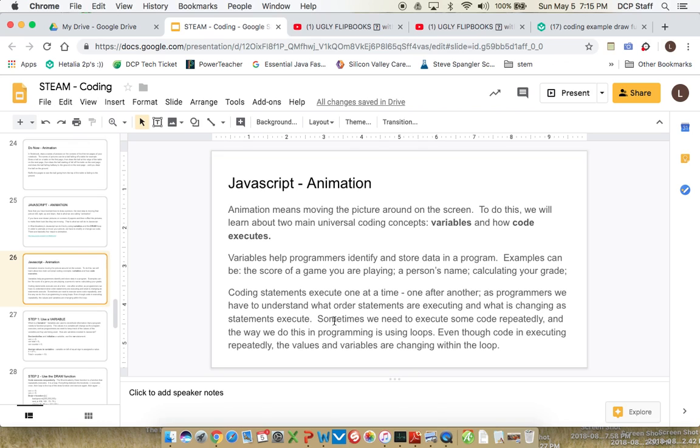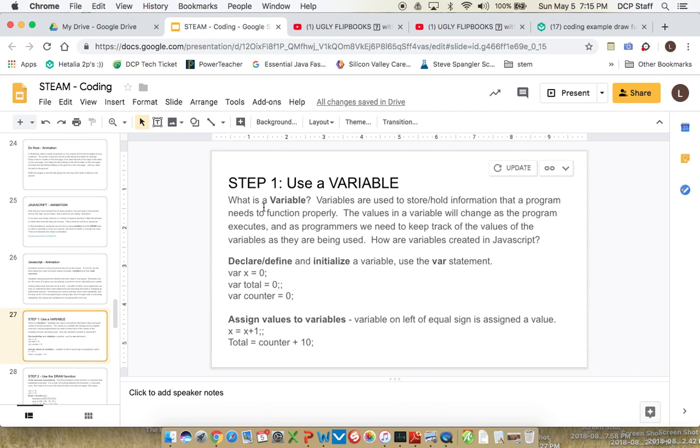Now, what I've done is define basically 4 steps in how to get your code to go from a regular picture to animated picture. So we're going to go through those 4 steps. Step 1 is to use a variable. And again, a variable is going to store or hold information for us in the program.